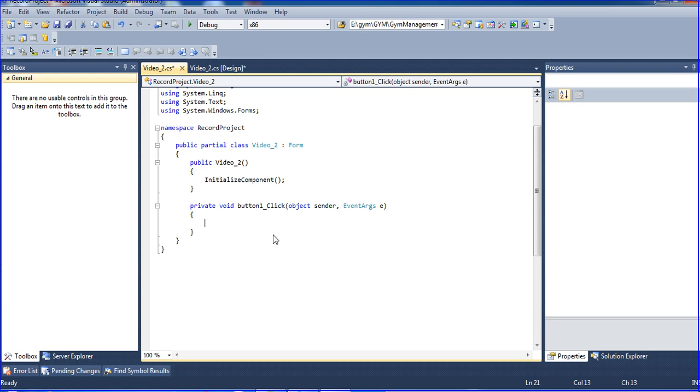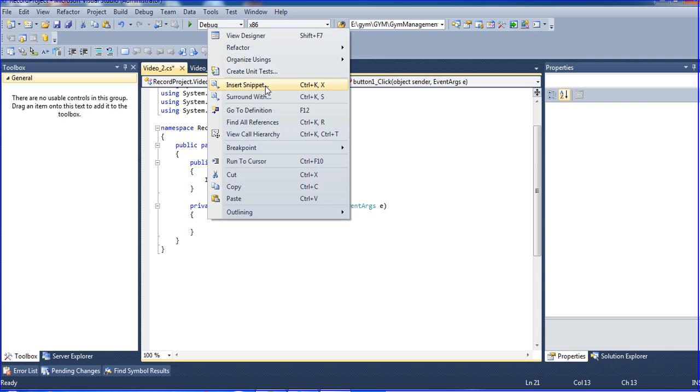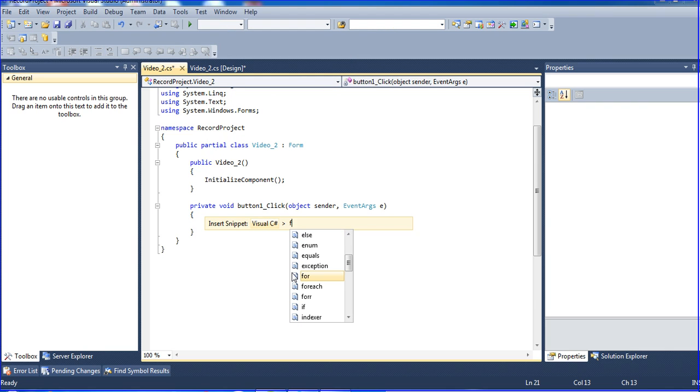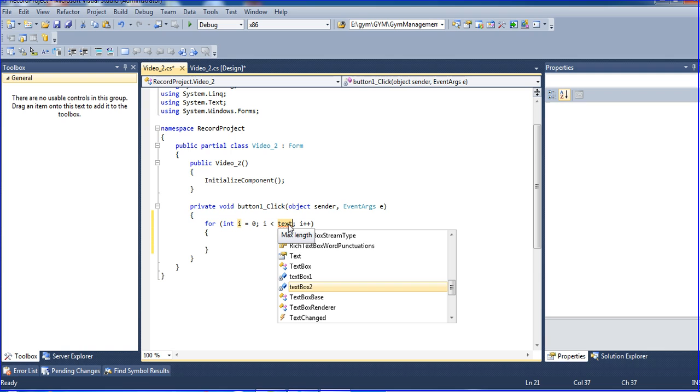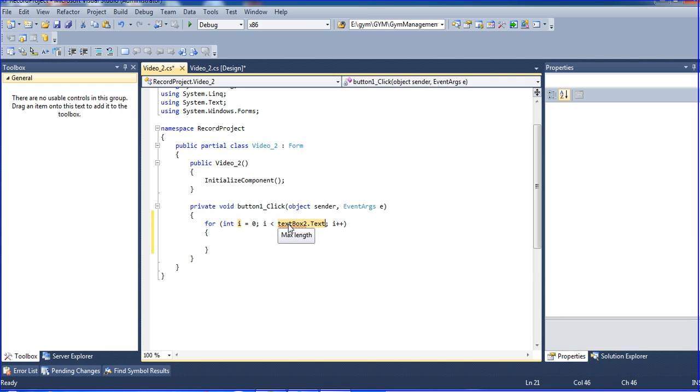Here I am writing the code. I am using a for loop here. For the text box, I am changing the text to int.Parse. In text box 2, once I enter 5, it will generate 5 rows.